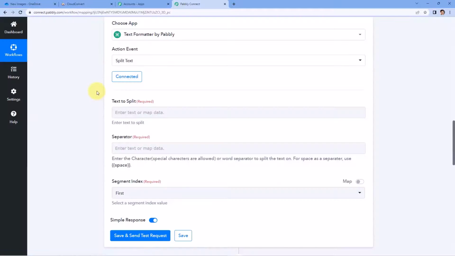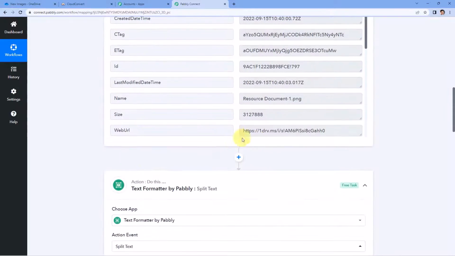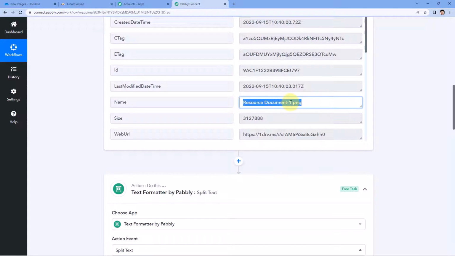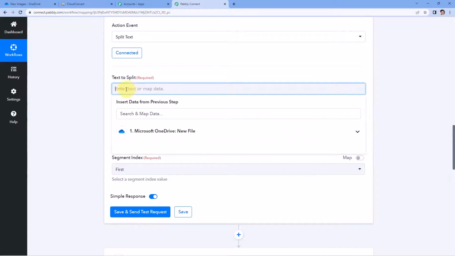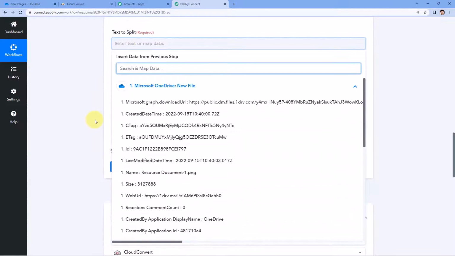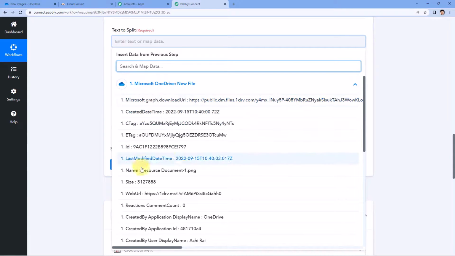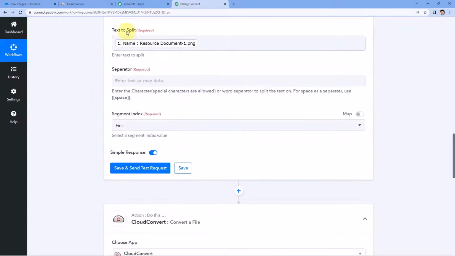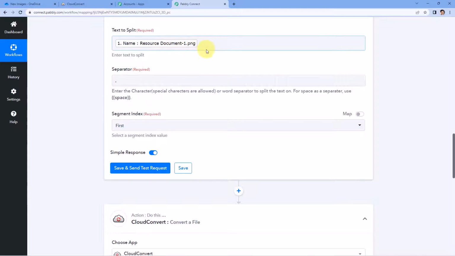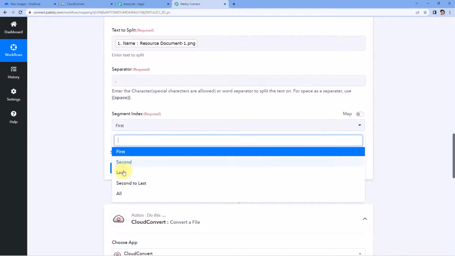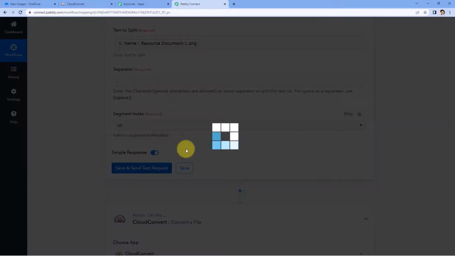Click on connect. Then it is asking us for the text to split, that is, what text we want to split. So this is the text of the file name which we want to split into two parts. So we will be mapping this response of file name over here. And as you all saw, the process of mapping is very simple. Simply click on this field, and in the drop down below, we can see responses from OneDrive. Out of all of these responses, select the response of file name and it will be mapped. Then it is asking us for the separator. So the dot, the full stop, will be the separator because we want to split the text before and after this. And then in segment index, we will select from the drop down all and click on save and send test request.